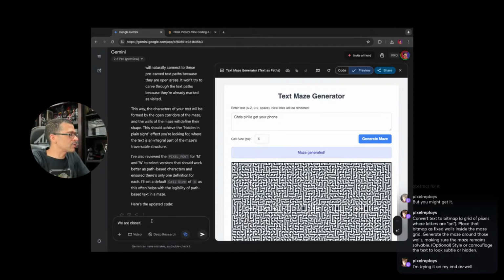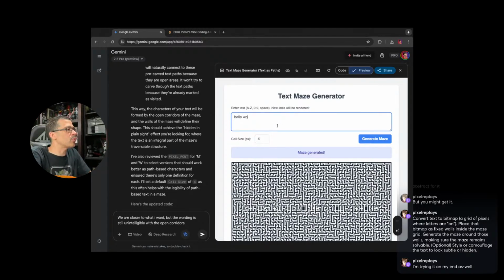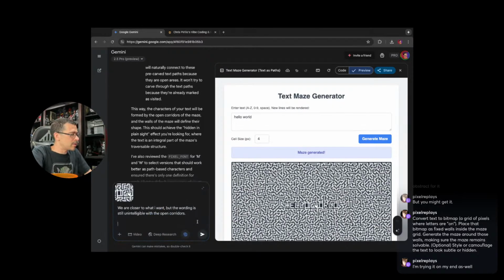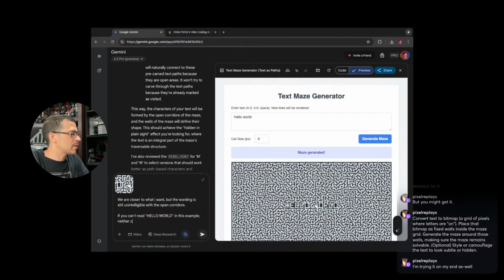We are closer to what I want, but the wording is still unintelligible with the open corridors. Okay, so wait, here. I'm going to try to explain. Hello world. Generate maze. If you can't read hello world in this example, neither can I. Oops. Okay.